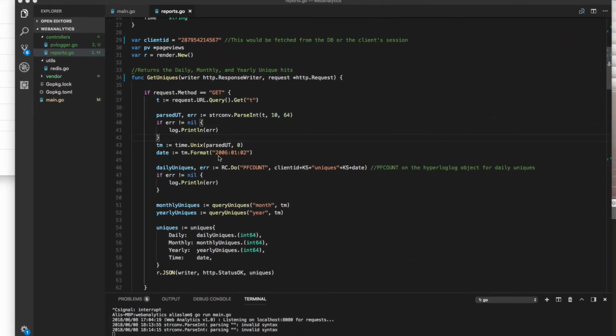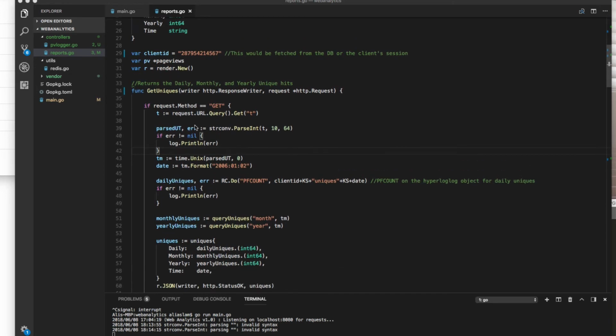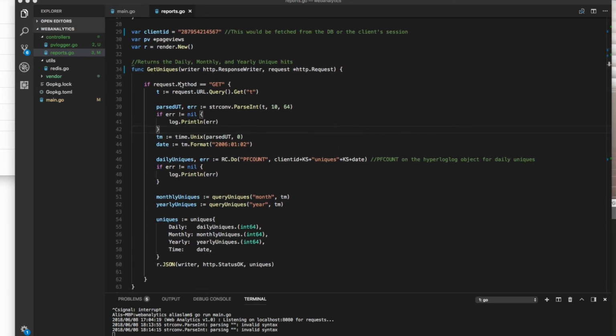So last thing we'll look at is how we're handling uniques. If we go into our reports directory and look at the GetUniques method right here, unique is an interesting query. We can certainly design the get query any way we want, but all uniques does is it only accepts a single parameter called t for time.